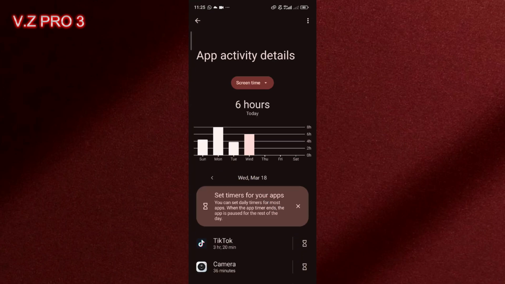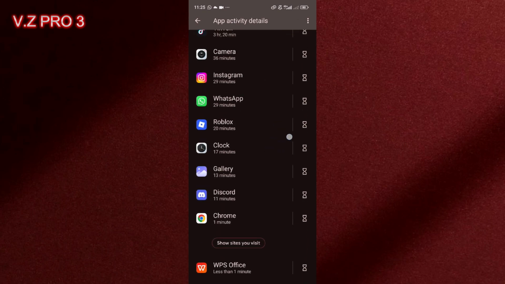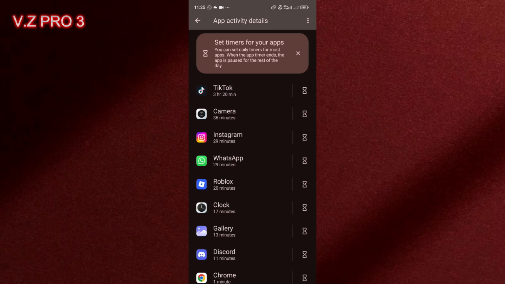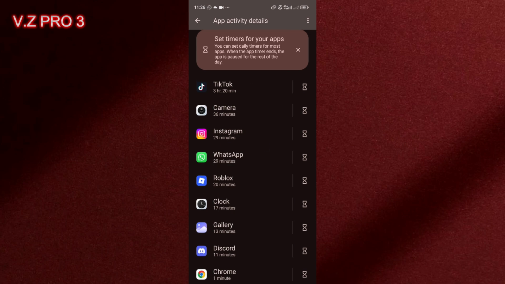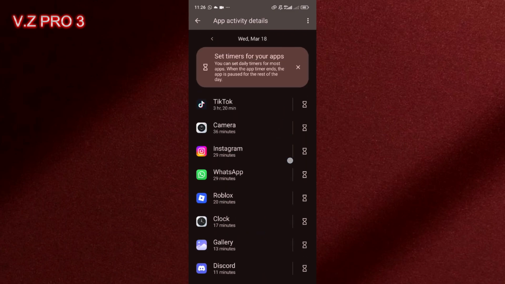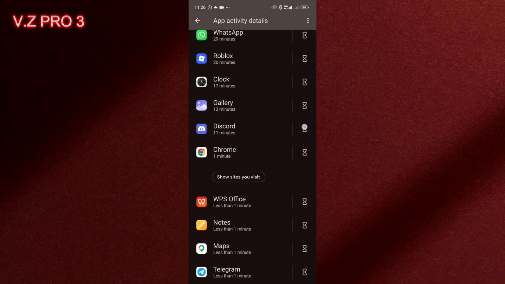So here are all your app activity details, your screen time. You can check the screen time in here for 6 hours. You can check how much time you use apps like TikTok, camera, Instagram. As you can see in here, I have used TikTok for 3 hours 20 minutes, and also camera for 36 minutes, Instagram. So you can check all the apps' activity details in here, and also your screen time.